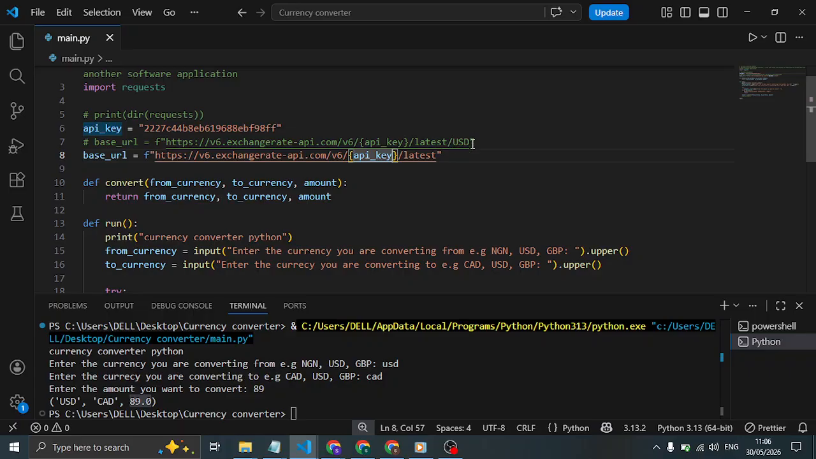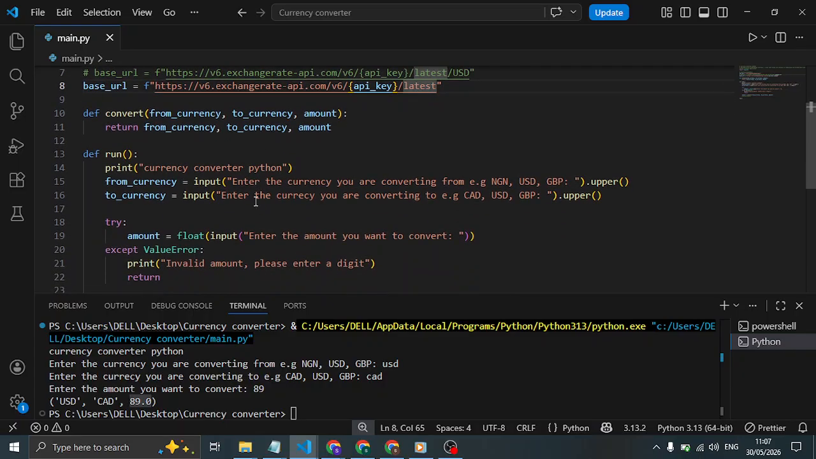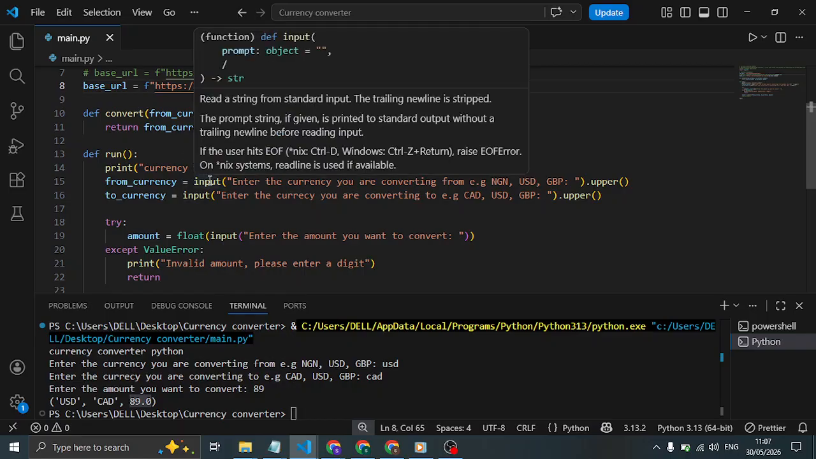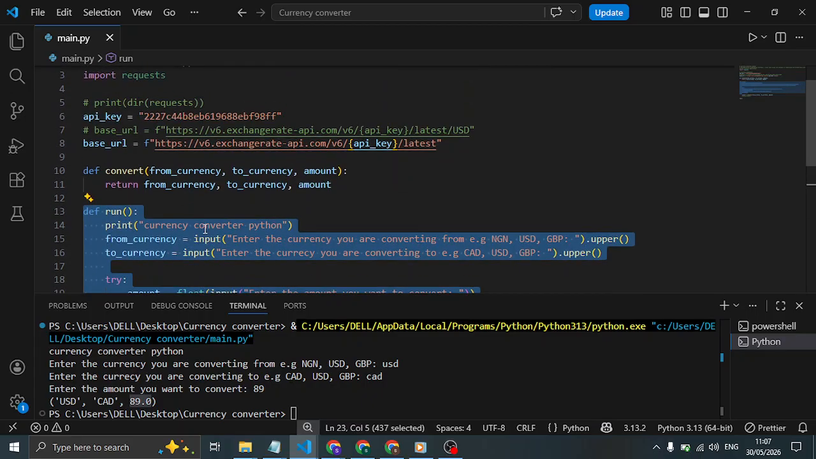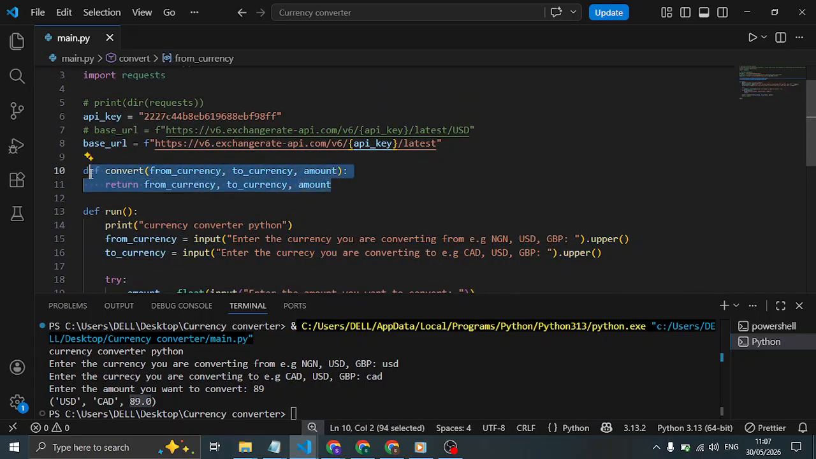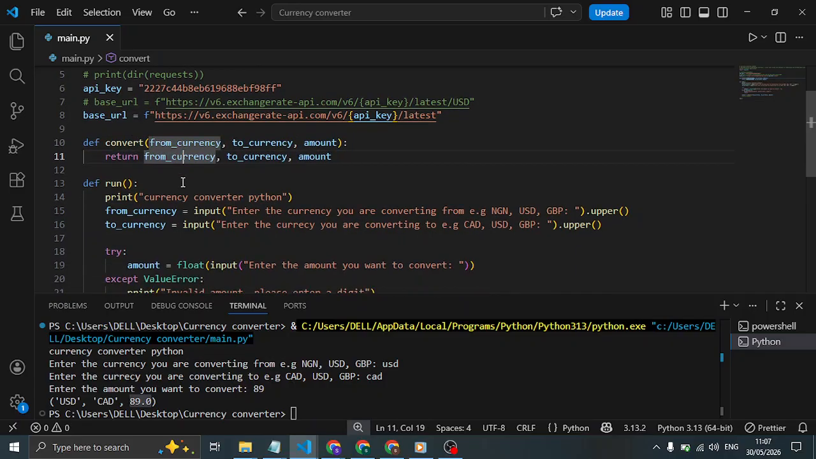Because we don't want our system to only convert USD, we removed the USD. I said we are going to add the from currency behind this place later with Python. In my own logic, I want to create this program with two functions. One is the function that is going to run everything, and secondly, the function that is going to do the logic, the conversion for us. So that is what we are about to do right now.